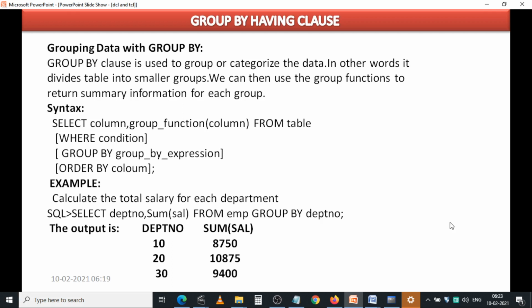That means it divides the table into small groups depending upon one value. Like in the employee table, so many employees work in different departments. Now I want to divide those rows as per the department number: the employees working in department 10, in department 20, in department 30. If you want to divide the rows into smaller groups, we use the group by clause.